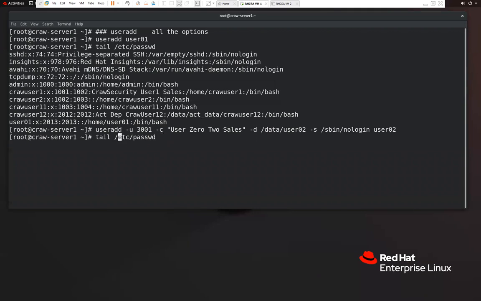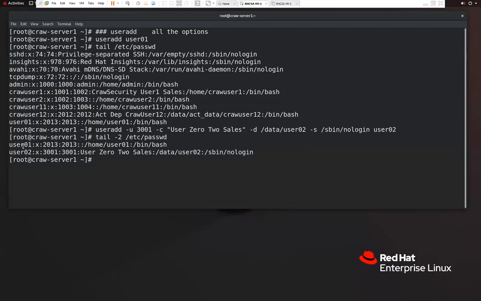I want to check the last 2 user information. So what I will do, we can check. This is the user that I have earlier created without any option. This is the output of this particular user. And now we create this particular user. This is the user ID of this particular user.